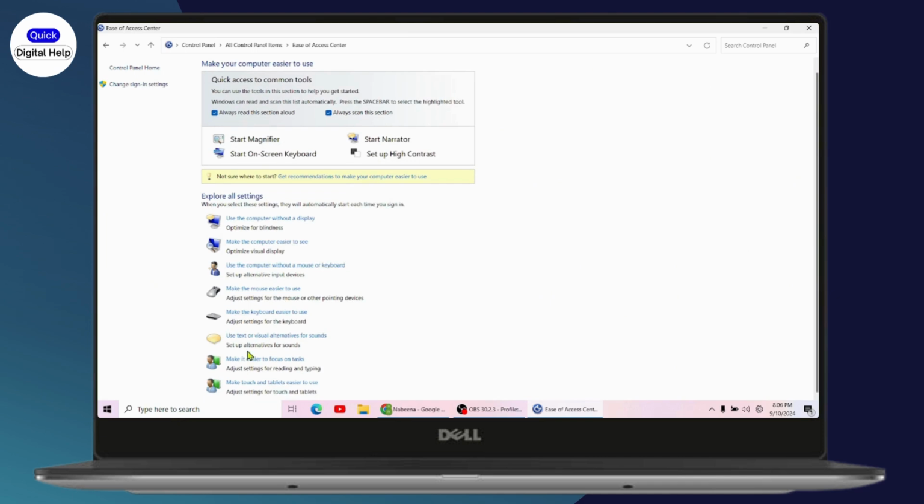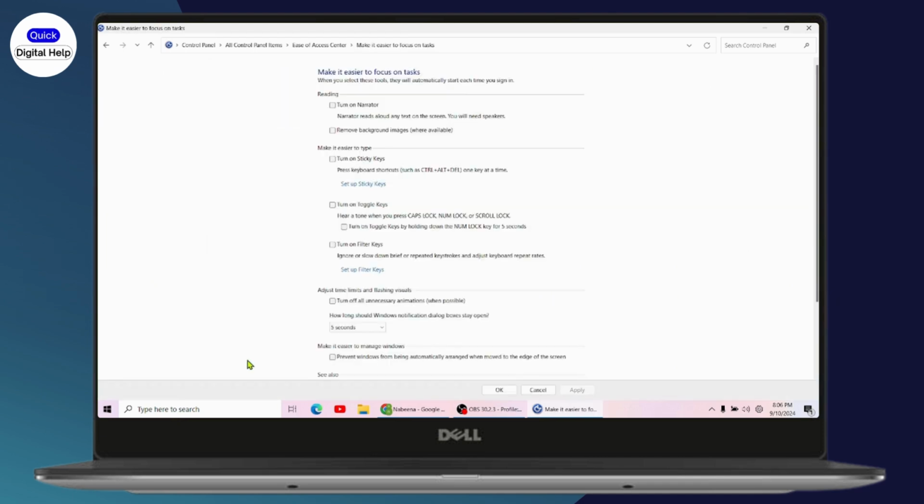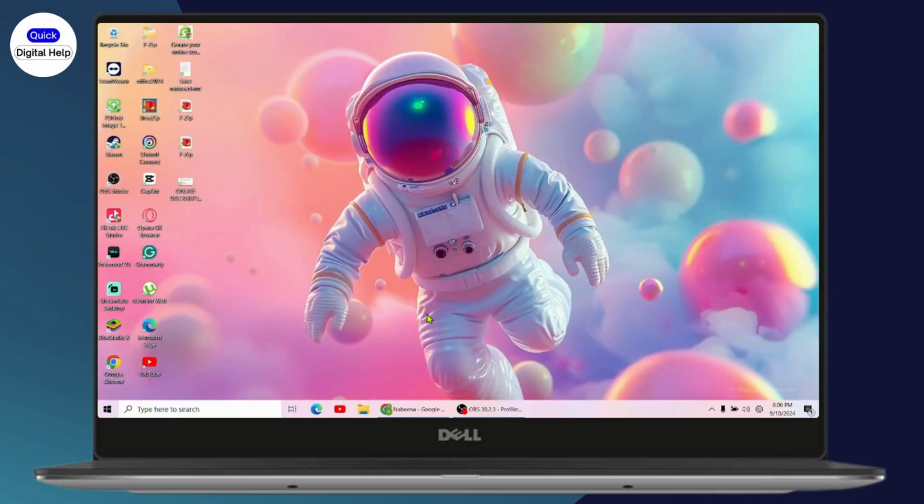And once you've done, you just need to scroll down and then go with make it easier to focus on tasks. And now you need to select turn off all unnecessary animations when possible. Click on that and then click on apply and then click on OK. Once you've done, you'll disable your caps lock notification on Windows 11.